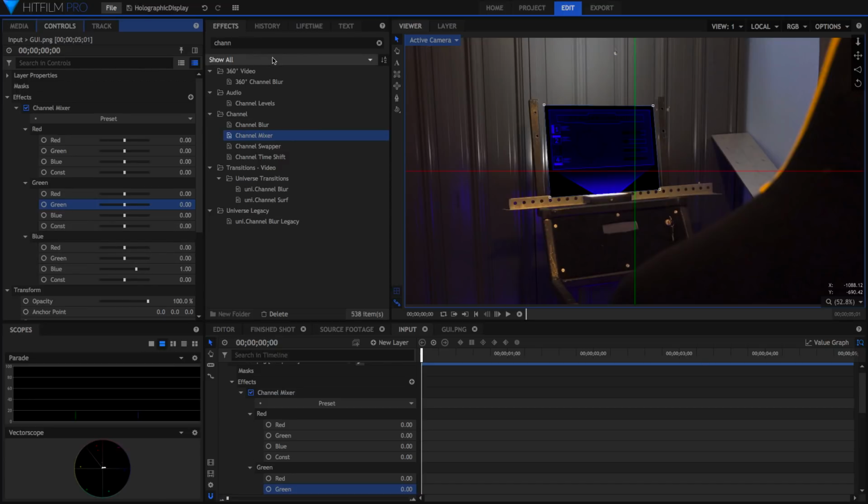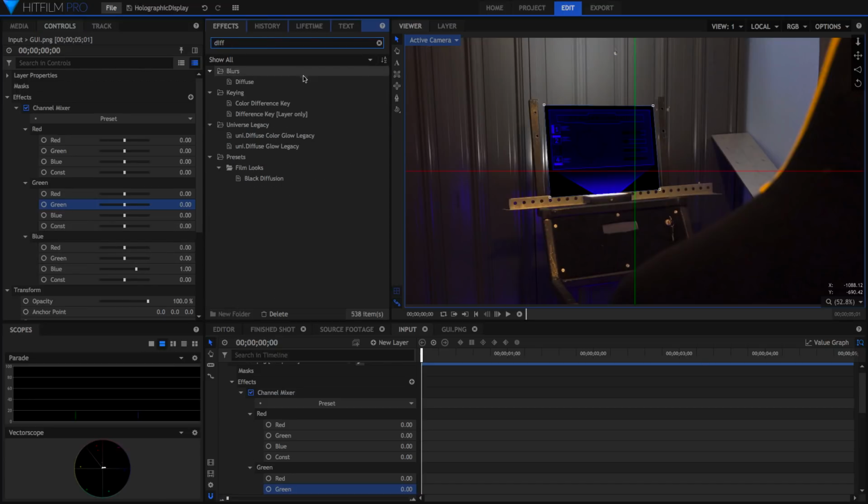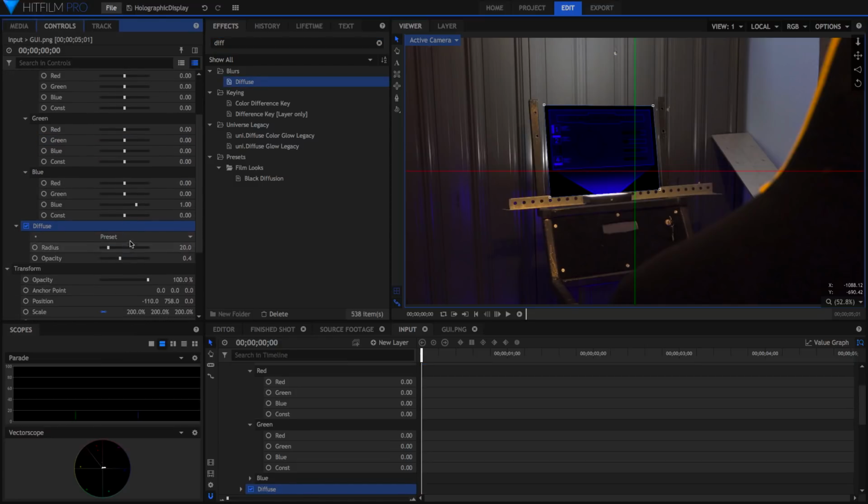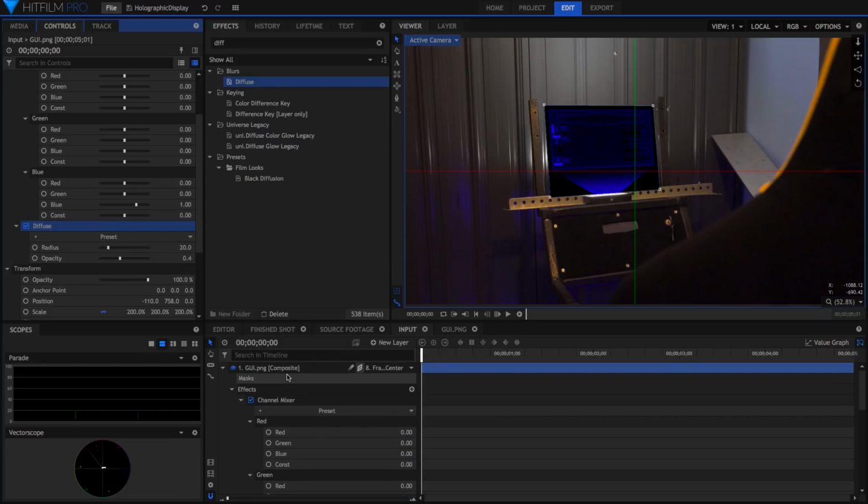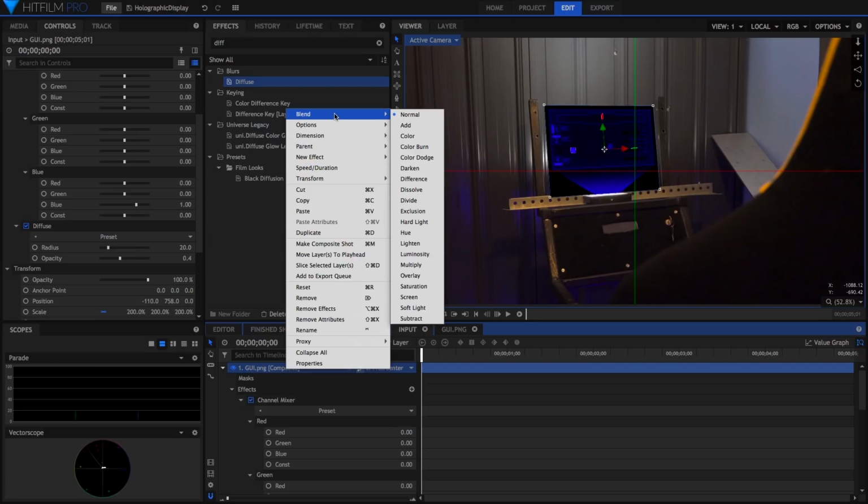Now, add the diffuse effect to our layer and choose soften from the diffuse preset menu. This adds a little bit of blur to give us a glowing effect. Finally, right-click the layer and set the blend mode to add.